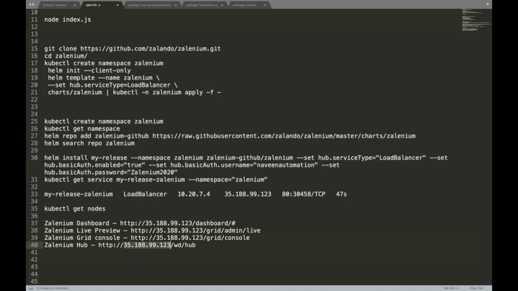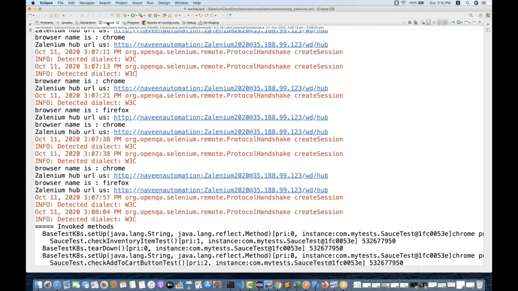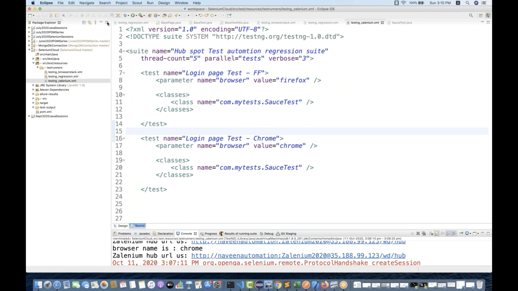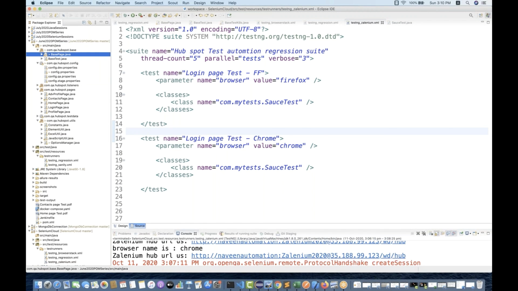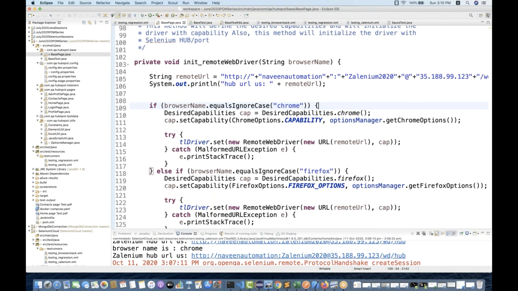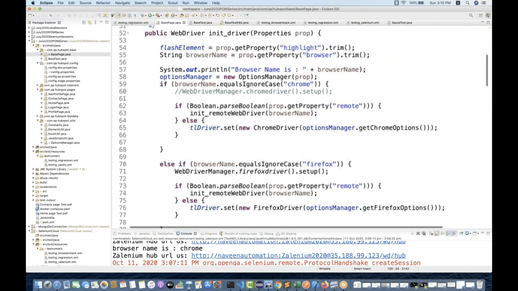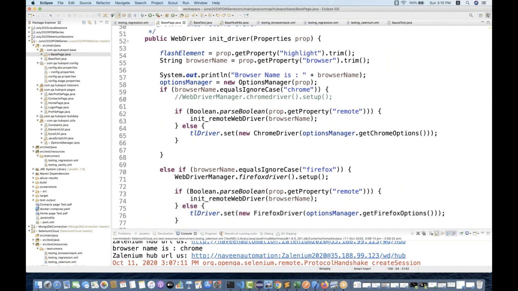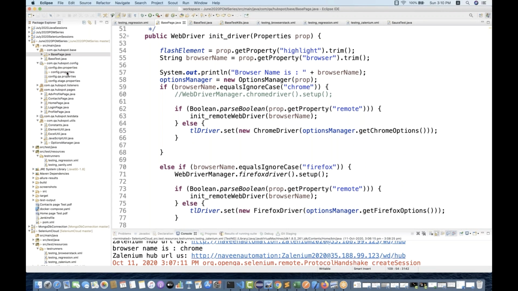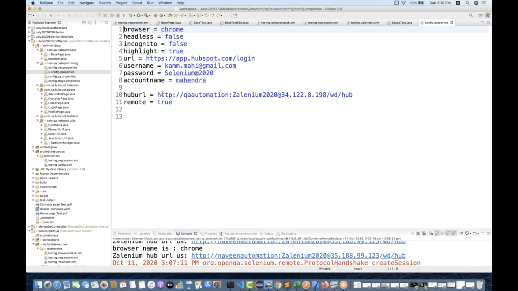Okay. Now, one last thing quickly, I'll tell you how exactly you have to configure the same thing in your page object model. Very simple. I've already created one page object model over here. I'll go to my BasePage.java, and inside this BasePage.java, I have already written this particular method, initialize driver. I'm going to maintain one config.properties, and I'll maintain my hub URL over here. Whatever hub URL that you want to use, and then remote equal to true.